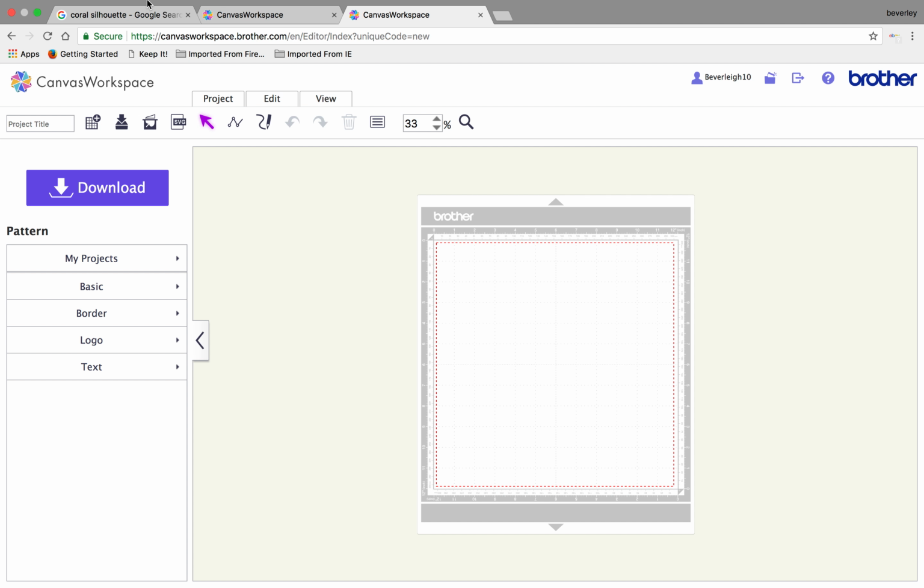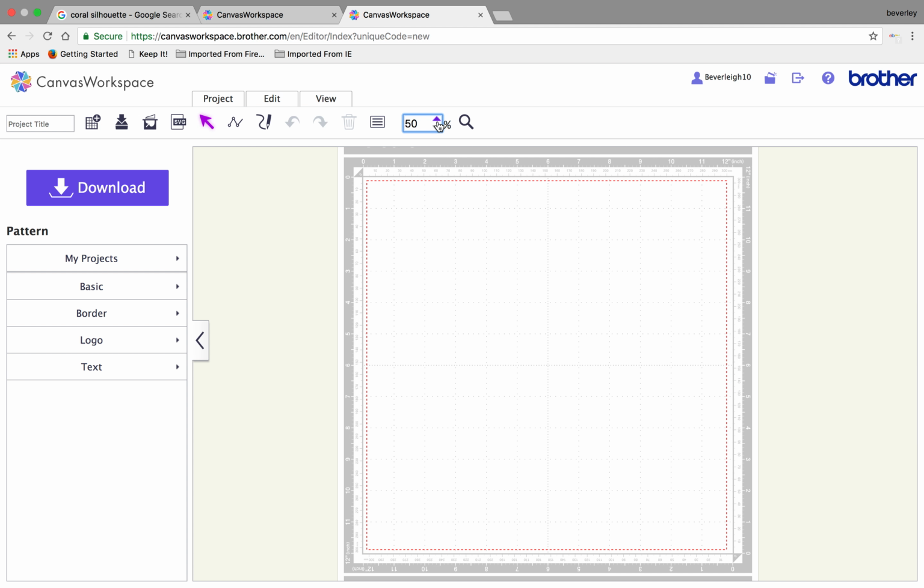So I've got onto my page. The first step I'm going to do, just to make it a bit more visible for you, is increase the mat size just a little bit, or rather the image of the mat size, because it's not actually increasing the size of the mat, just the aspect ratio of it, if you will, so that you can see.